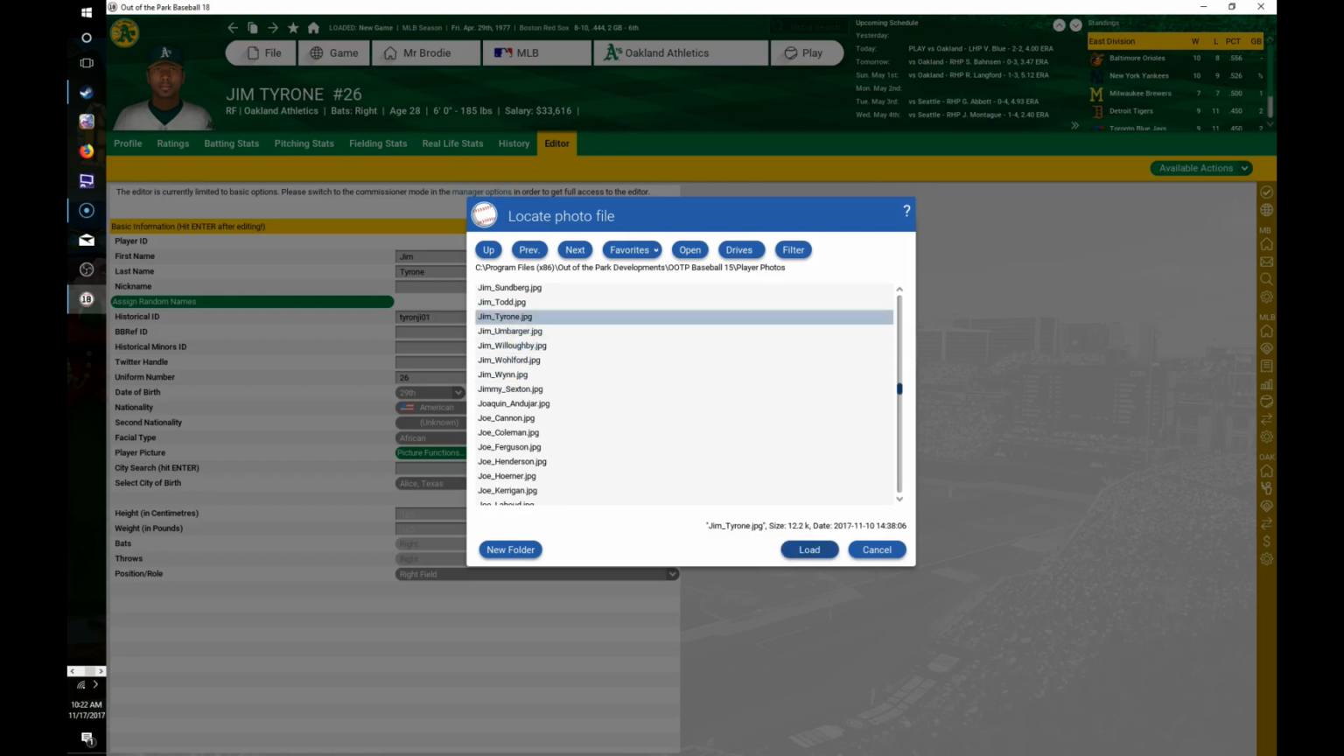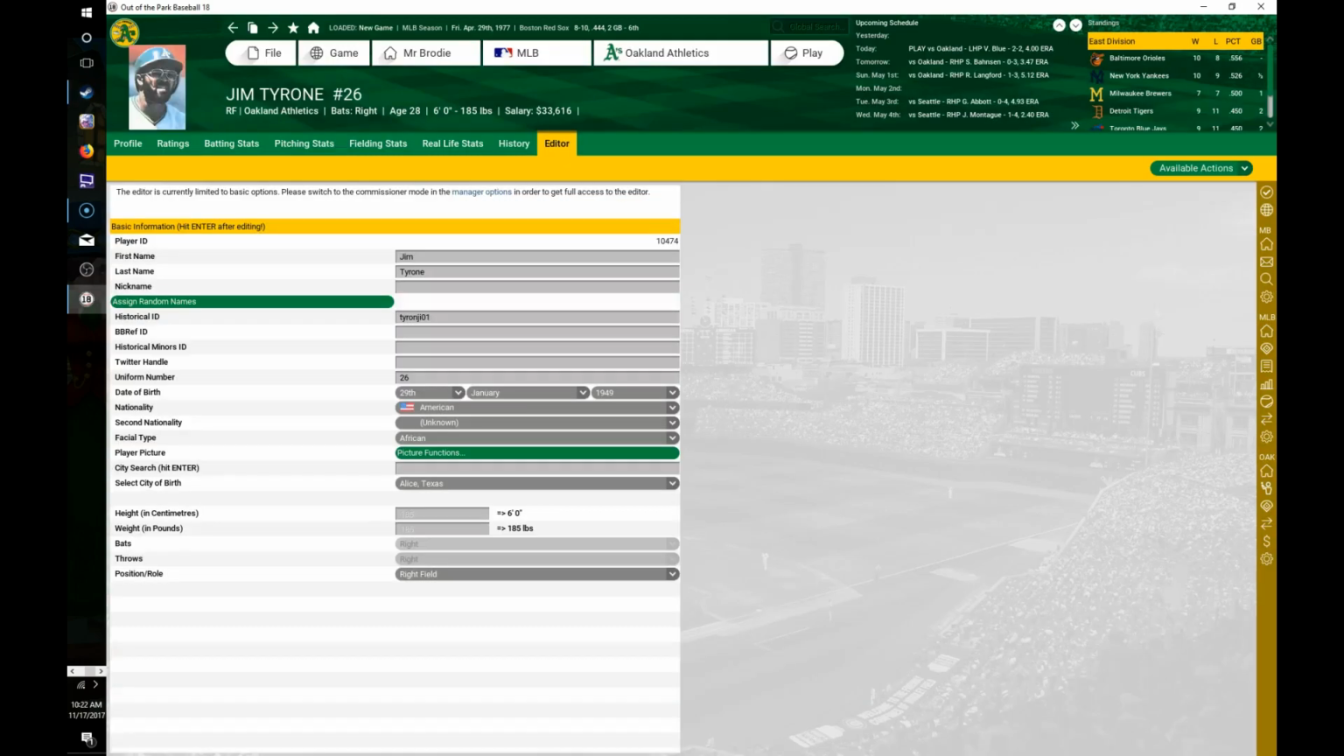Jim Tyrone, double click on it. Boom. And as you can see, you can kind of tell, at least I can, with the photos, that if you go to the photo that you put in, the photo that the computer generated, a lot of the facial features, I mean, they're not perfect, but a lot of the facial features are similar to the players that they input, which is kind of cool.